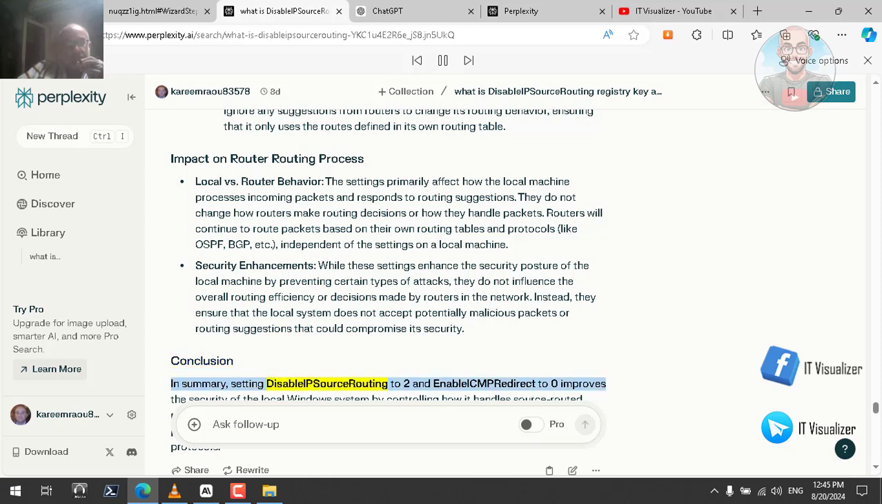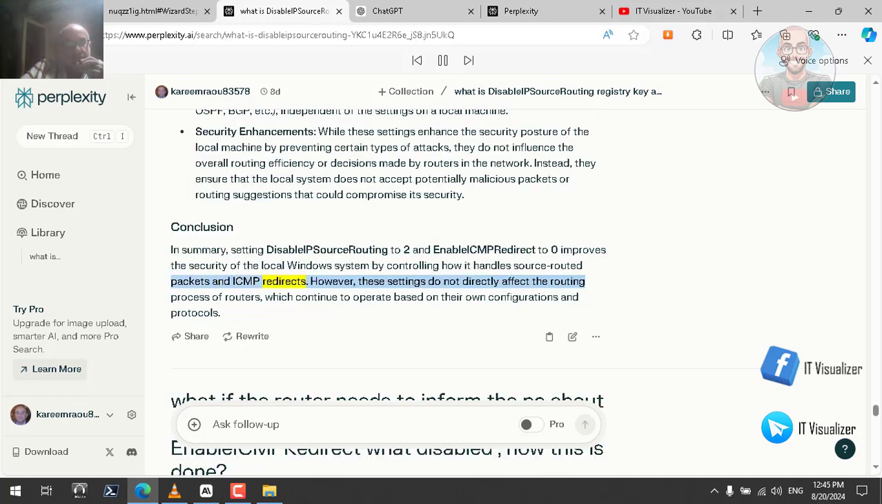In summary, setting disable IP source routing to 2 and enable ICMP redirect to 0 improves the security of the local Windows system by controlling how it handles source-routed packets and ICMP redirects. However, these settings do not directly affect the routing process of routers, which continue to operate based on their own configurations and protocols. Share. Rewrite.